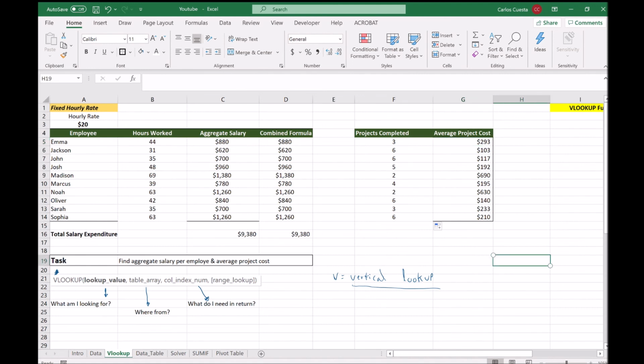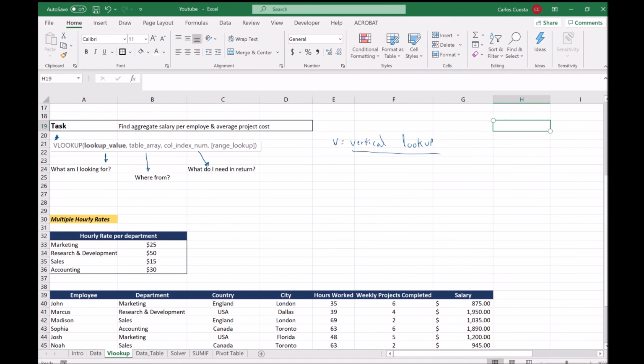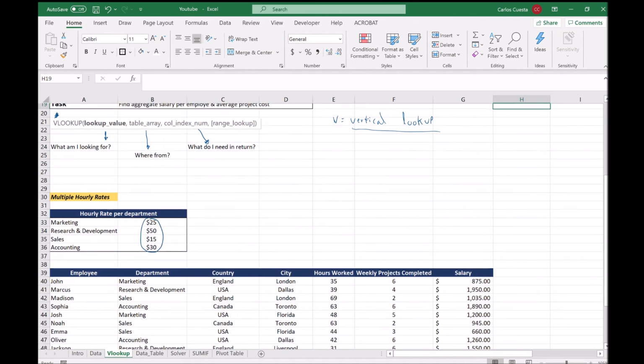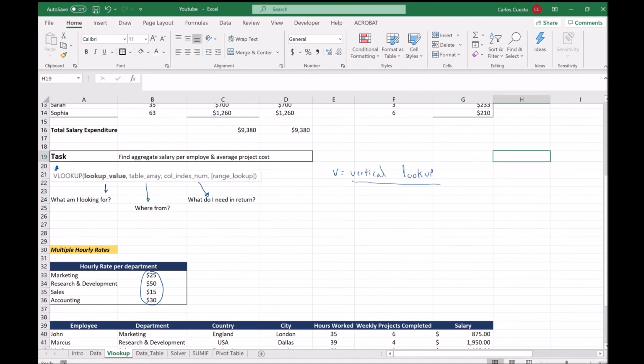Okay, I hope this made sense on how the Vlookup function works and the ways you could think of the inputs you have to enter. But for our next project, we're gonna complicate it just a little bit more by changing the hourly rate. What happens if we don't have a fixed hourly rate? What happens if the hourly rates differ per department? How could we use the Vlookup function in that scenario?